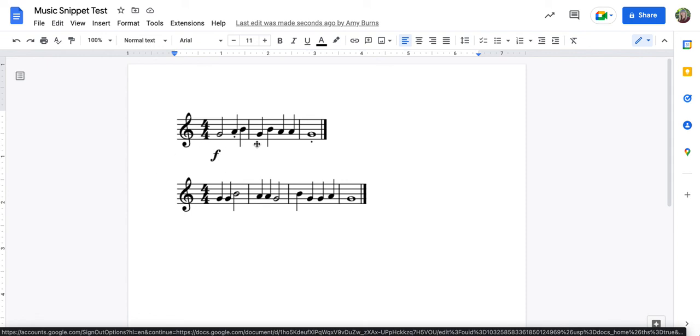So try this out today if you're a Flat for Education Music Education user. If you have the educational account, go ahead and try beta test their new add-on for Docs and see if it will help you in the upcoming school year.